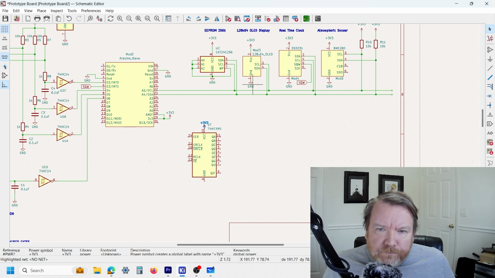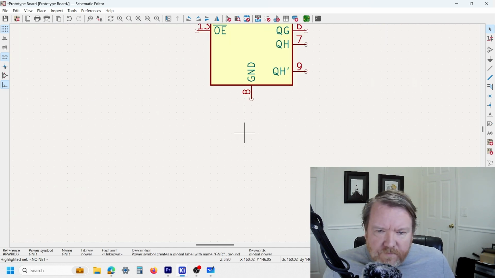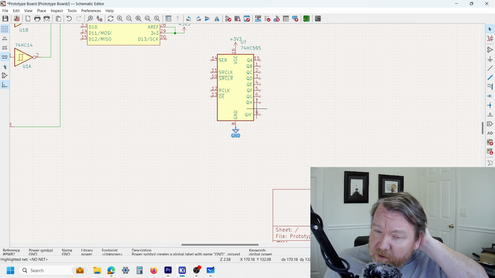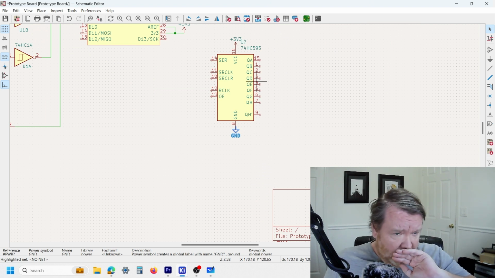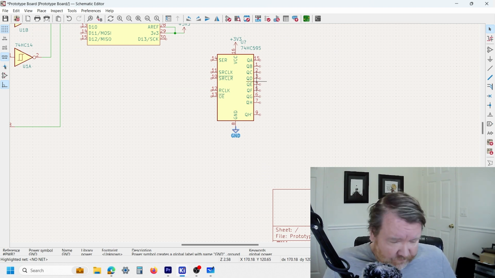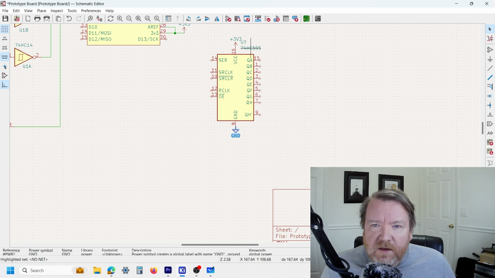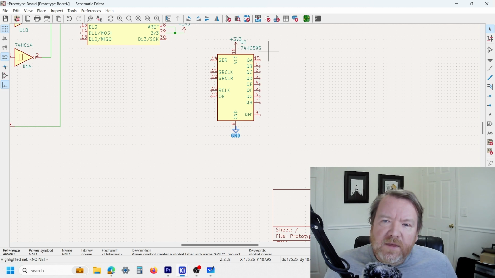Now you have to be a little aware when choosing the component. The 74 series typically runs at 5 volts. The 74HC variant will work at 3.3 volts. So that's the variant that I'm using here.